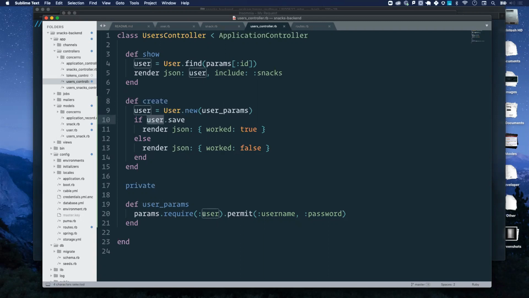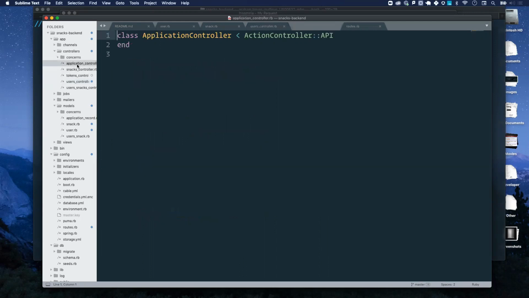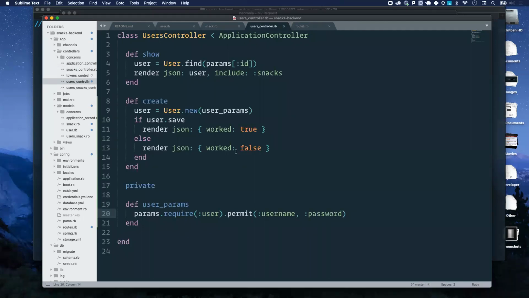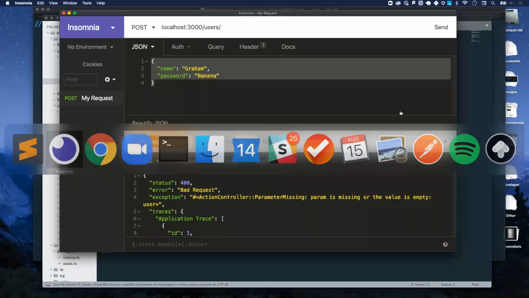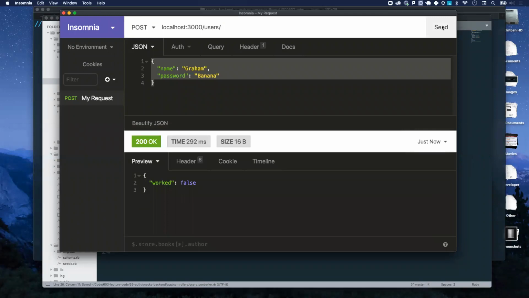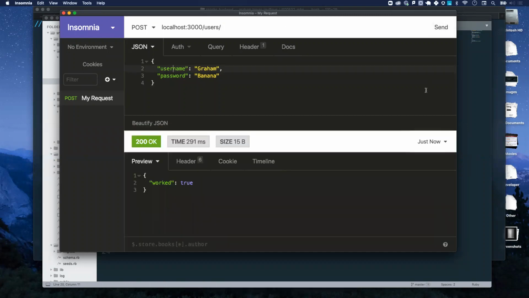I think you're expecting a nested hash of user. I am, and usually it does that for me. Avi, what are you thinking? Yeah, let's try that. That seems to be a consensus. All right, that's better. Worked false is what we got, because you didn't put username. Oh, yeah, all right. Awesome. So we do have a test of our validation indirectly.